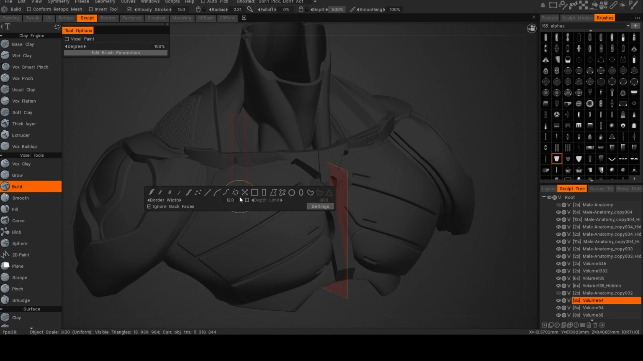Now you press the E key and select the stamp mode. On top of your mesh, you can drag with the stroke and select the size or the angle of the stroke. With Ctrl, you can invert the tool and subtract.